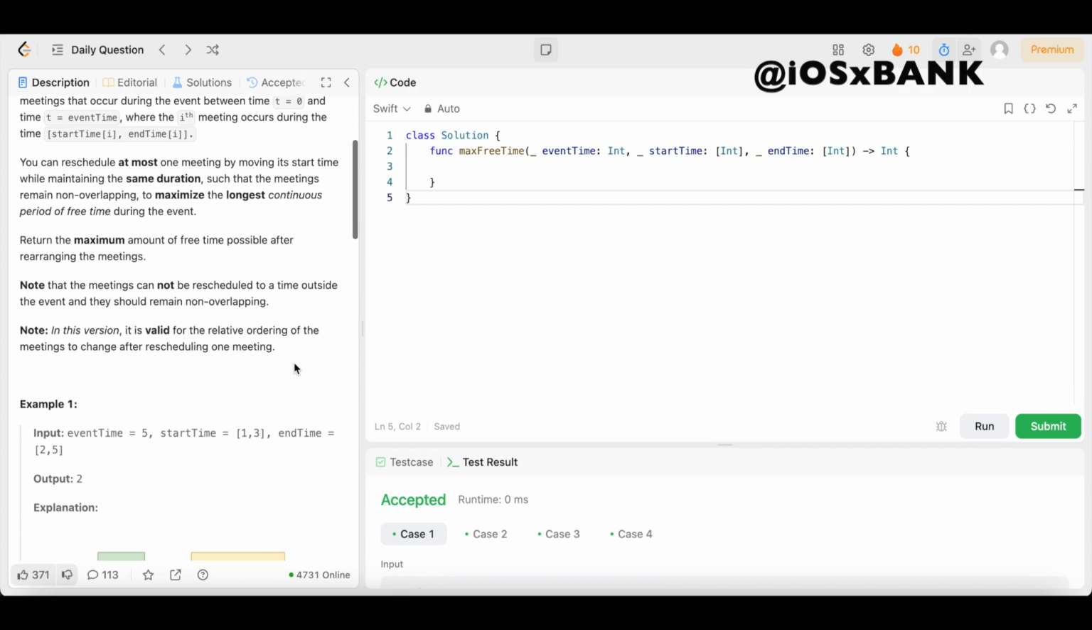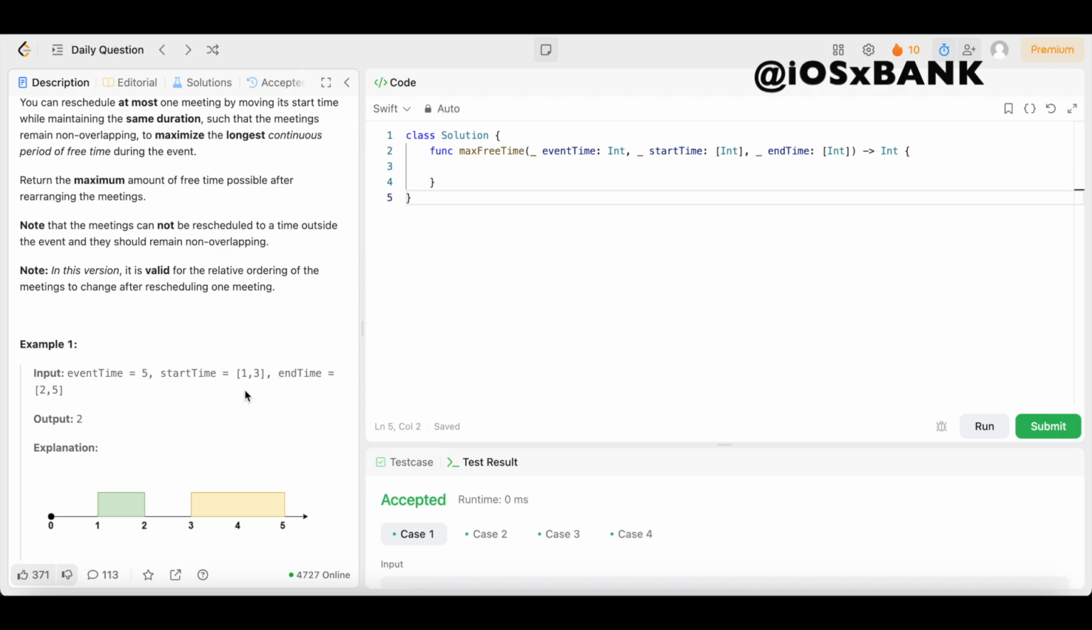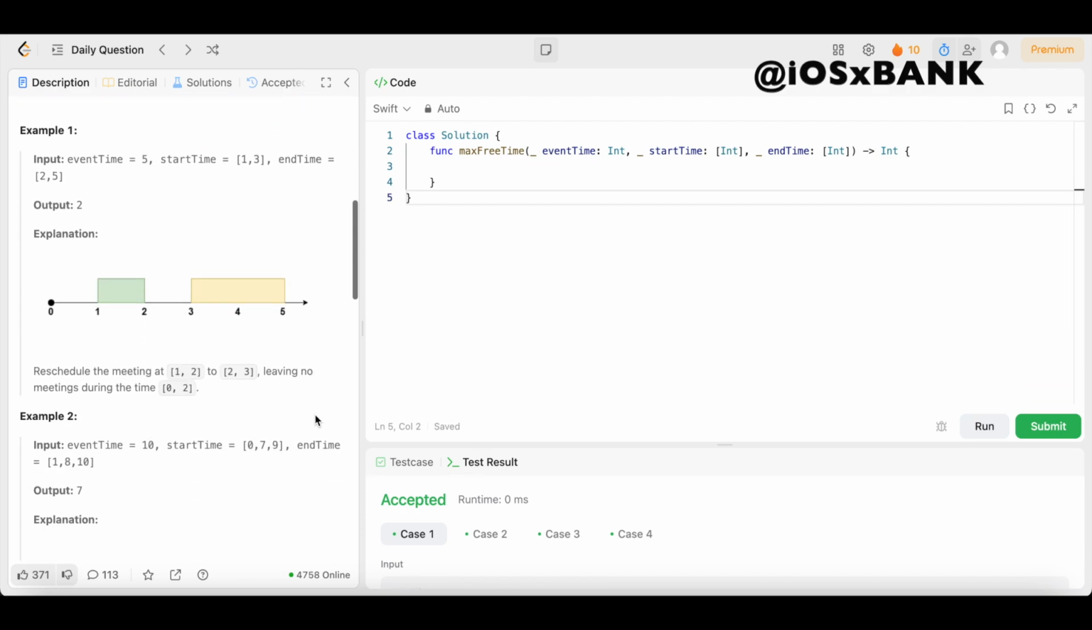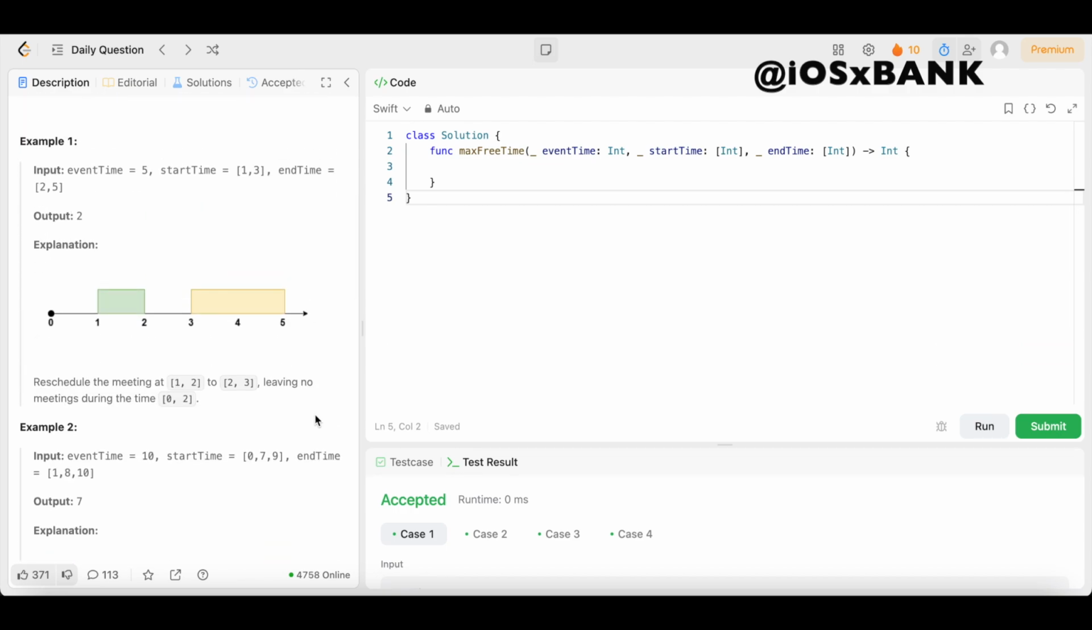So the first difference is we don't have a k in this problem, and we are also allowed to change the relative ordering of the meetings after rescheduling one meeting, which we weren't allowed to do yesterday. So with that being said, let's take a look at example 1.